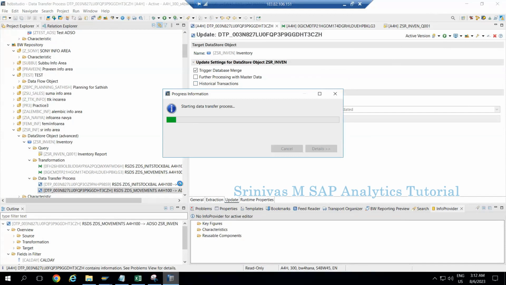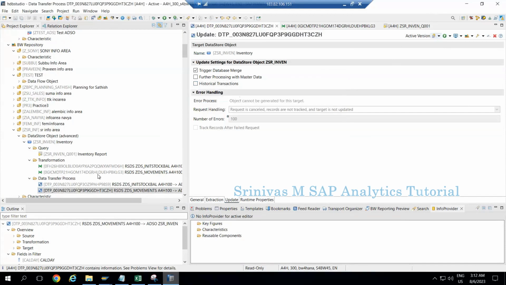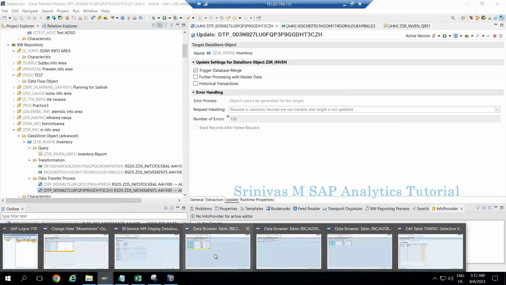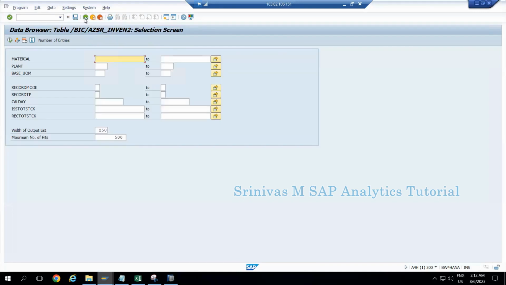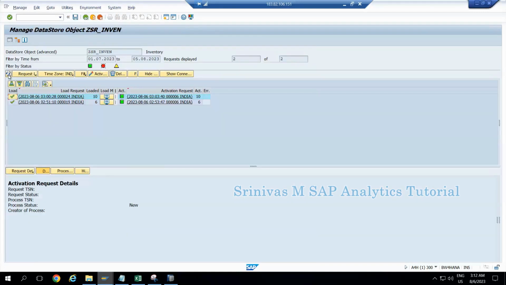Now what will happen? The data will come from the delta queue into your BW cube. So I'm expecting one record to be loaded into my cube in the inbound table. If I refresh here now, what is happening? You see, one record got loaded.